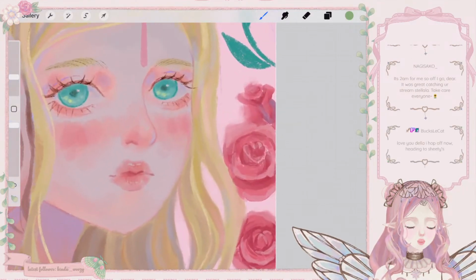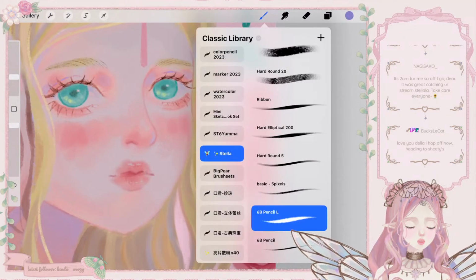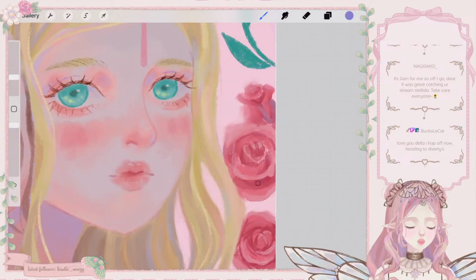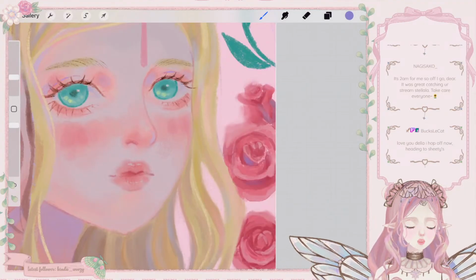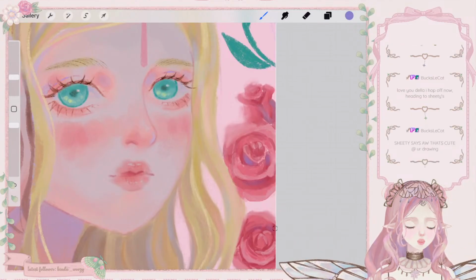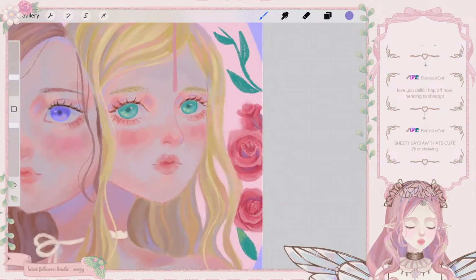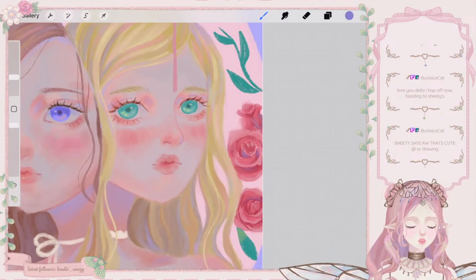Oh, I was rendering the flower, see? I completely forgot already. I was in the middle of adding blues. God. I'll probably come back and fix the flowers. Eventually. Probably.